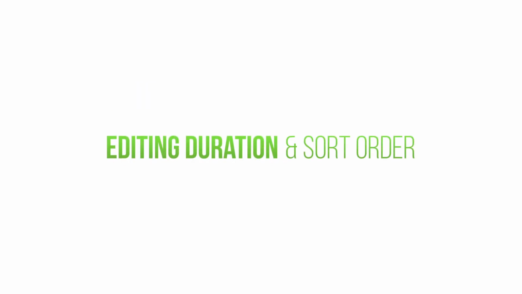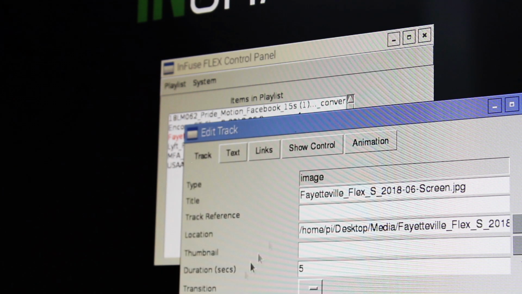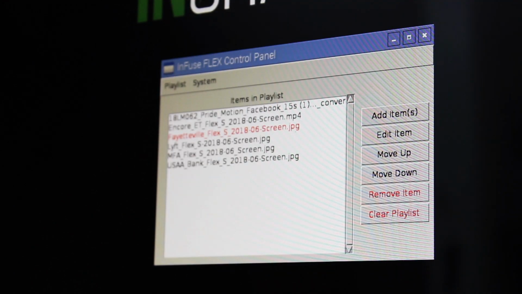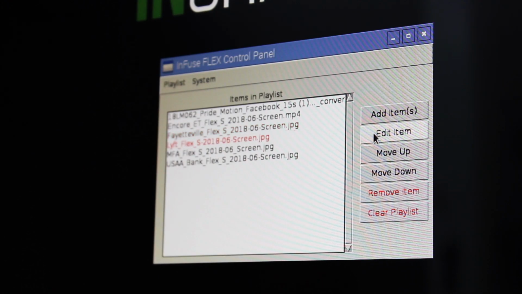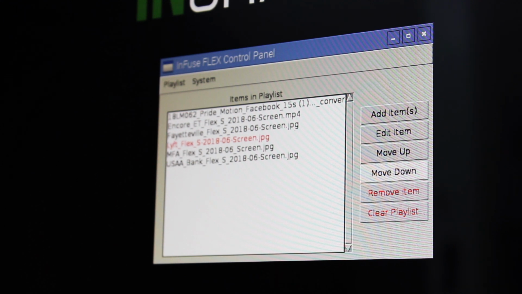Step 5. Editing duration and sort order. To change the duration of an image, select it in the playlist, then click Edit Item from the right side menu. In the duration field, add a value in seconds, then click OK. Note: all images default to 5 seconds. To change the order in which media is played, select the item in the playlist, then click either Move Up or Move Down.